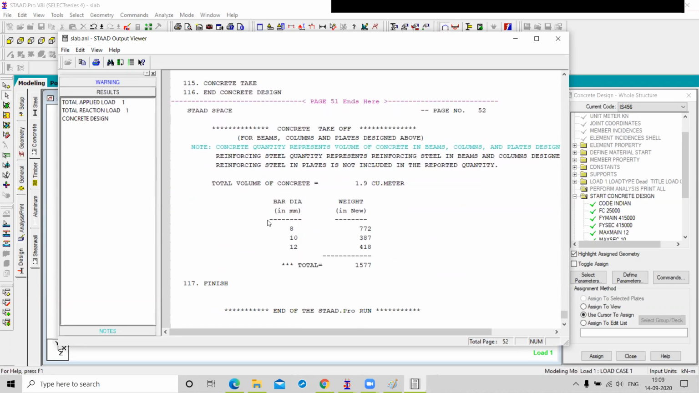So this is your takeoff. For 8 mm bars, you have 772 Newton. And for 10 mm bar, you have 387. And 12 mm bar, you have 418. This is your total. Yes, Dinesh, you want to ask him something?